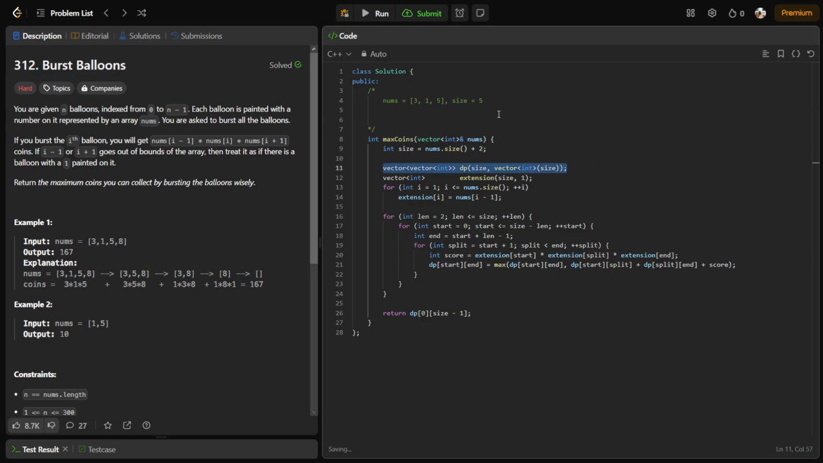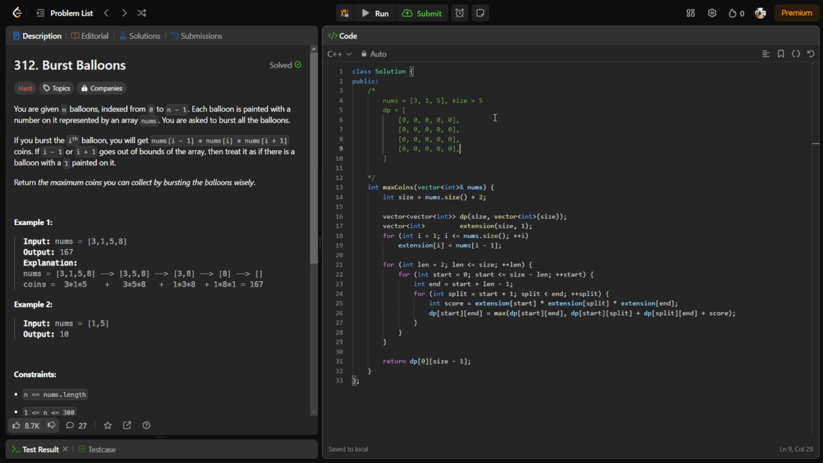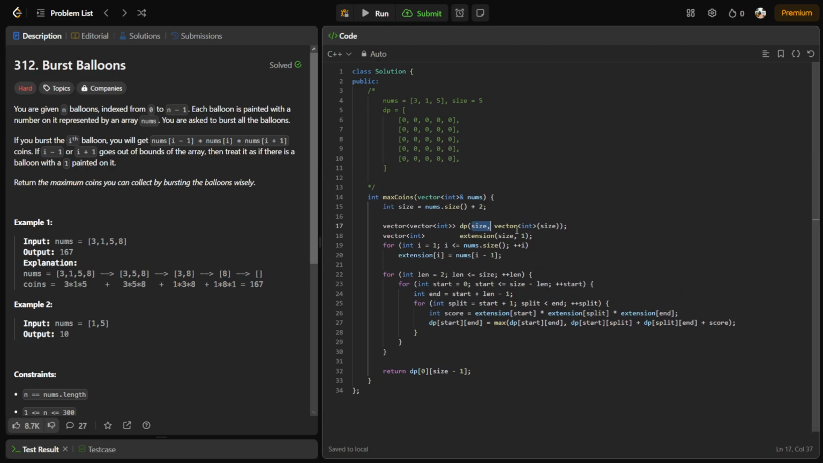Here I have a vector called dp. This will store the maximum coins. How we calculate it: there will be 5 zeros, with 5 arrays, so the size is vector size. Next, I have the extension, another vector with 5 ones.